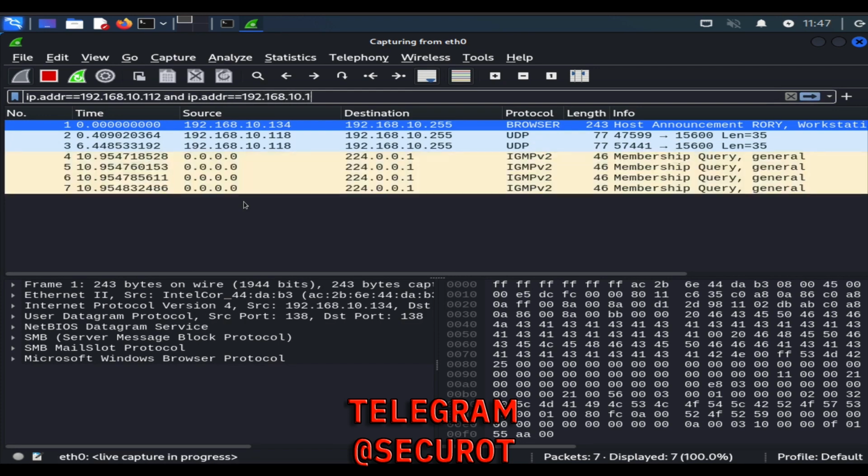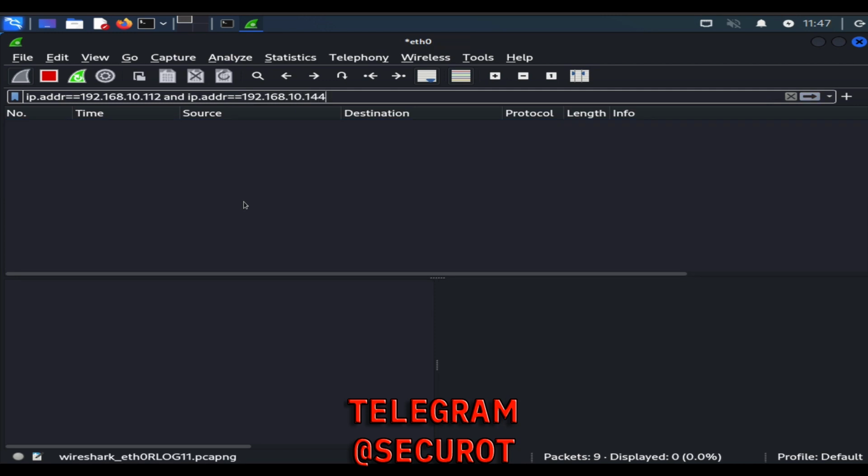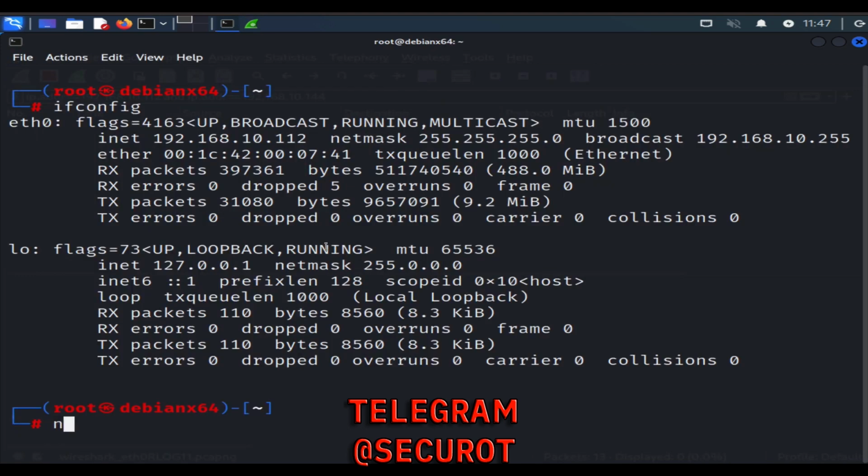Let's apply a filter so that we will only see what is relevant: our Kali IP .112 and the target Ubuntu server .144. This should work. Let's fire the Nmap scan now.